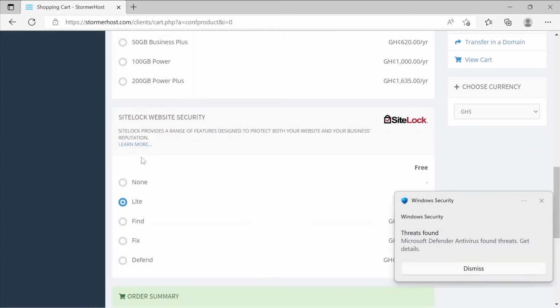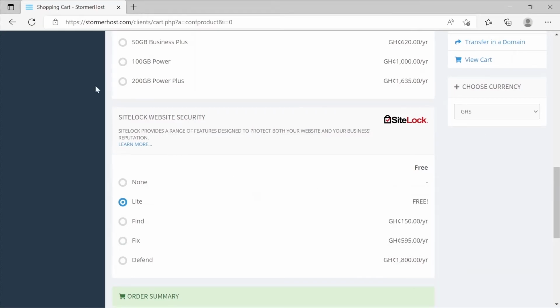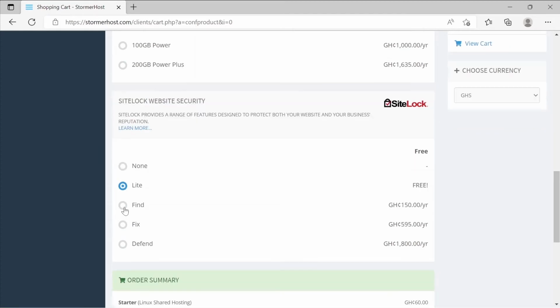So the site lock. This is what we call a site lock. With a site lock, it shows other people that your site is safe. Yes, so Stomerhost gives this feature free to us. That's free, and we are not paying anything for it. But if you want to choose other plans for it, it's available, but we are going to use the free for now.